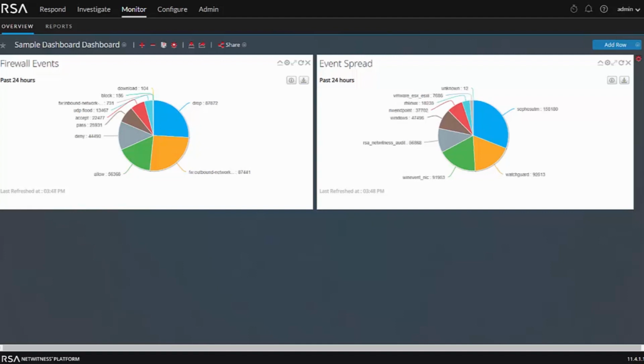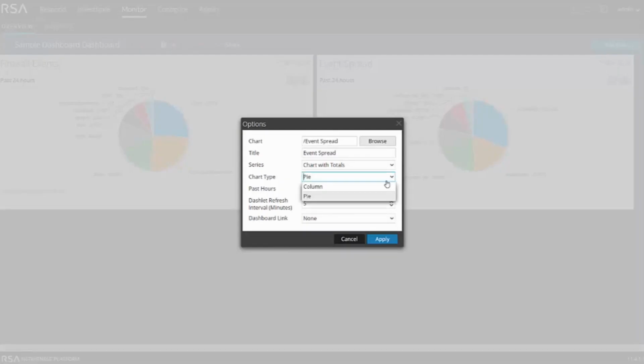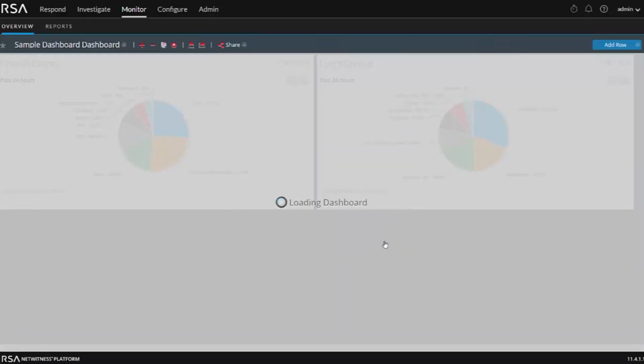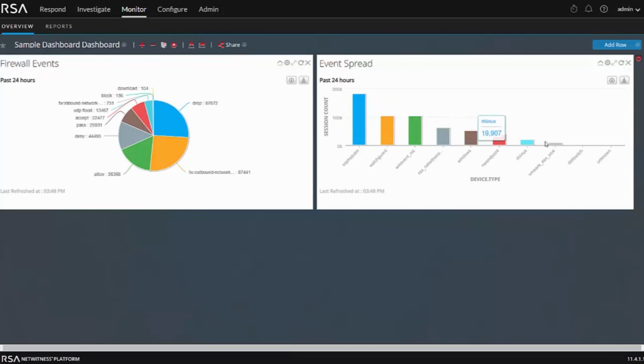If you would like to change the way that the data is presented, you can easily do that. When we first built this chart, we chose pie chart, but there was another option of bar chart. If you'd like to flip that over, it's very, very simple. You can just click this little gear, drop this down to a column, click apply, and now you get a bar chart showing the distribution of events.